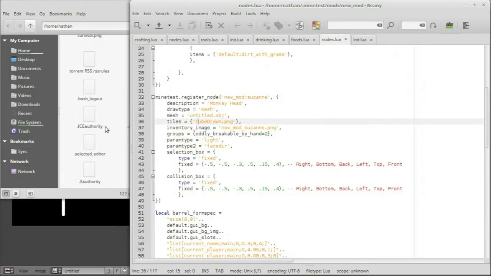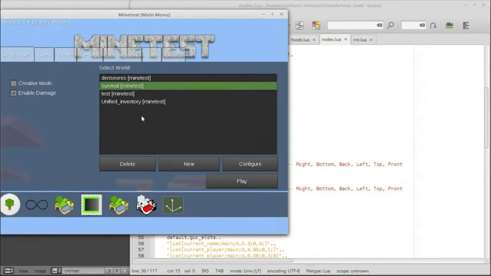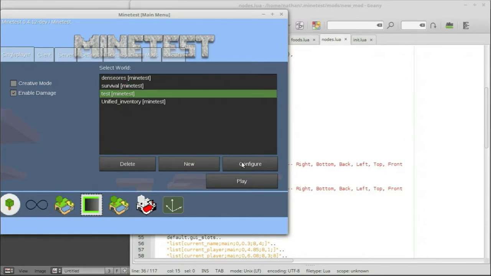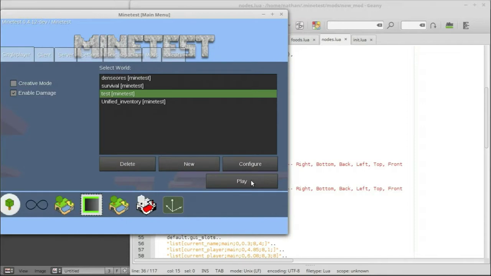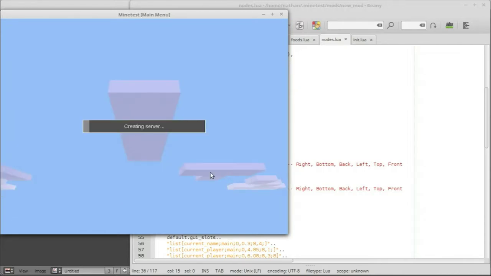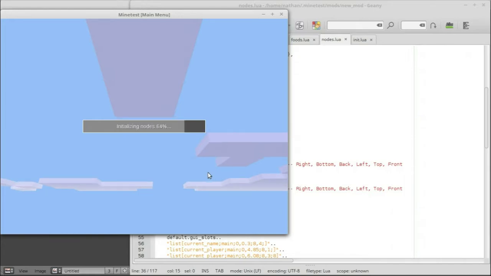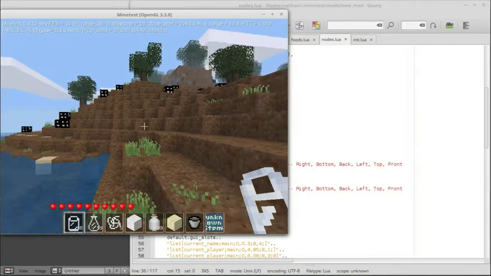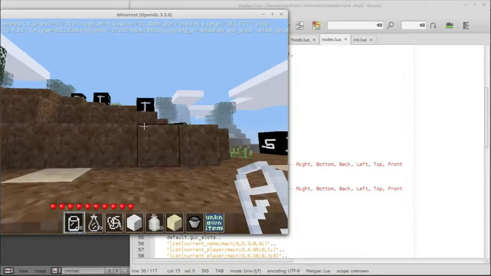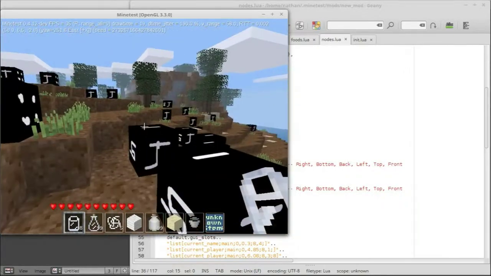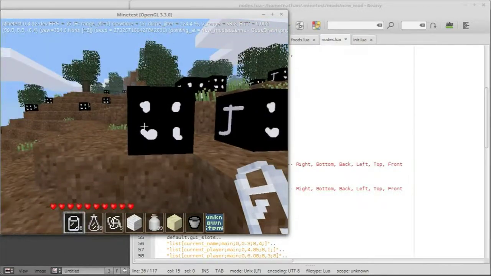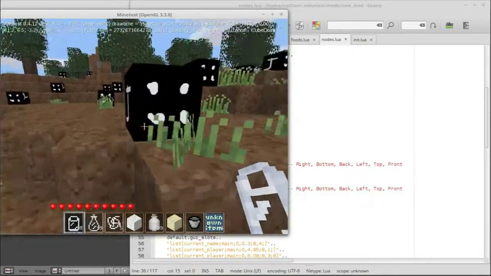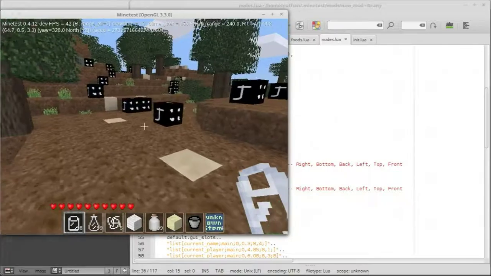Launch up Minetest. Hope this doesn't kick my computer to a crawl. I think I have new mod enabled in this test one. Yep. Let's play. Hey, and there we go. Look at that. We have black boxes with numbers and 4 dots and 2s. Just like that. Superb.